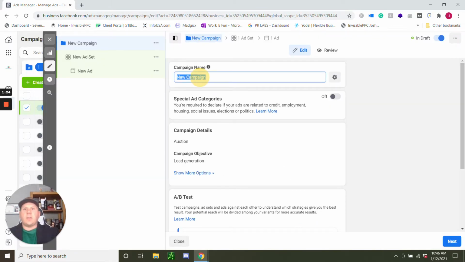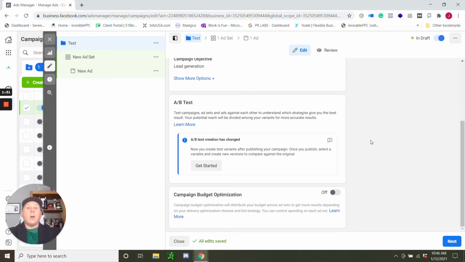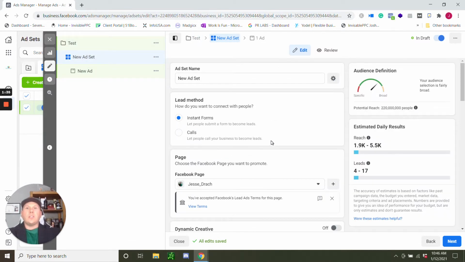Go ahead and name your campaign. So the goal is to be running multiple of these at some point, so you want to know what is what. That is all you have to do on the first page, is just name your campaign. As far as second, the ad set, same thing, doesn't really matter.